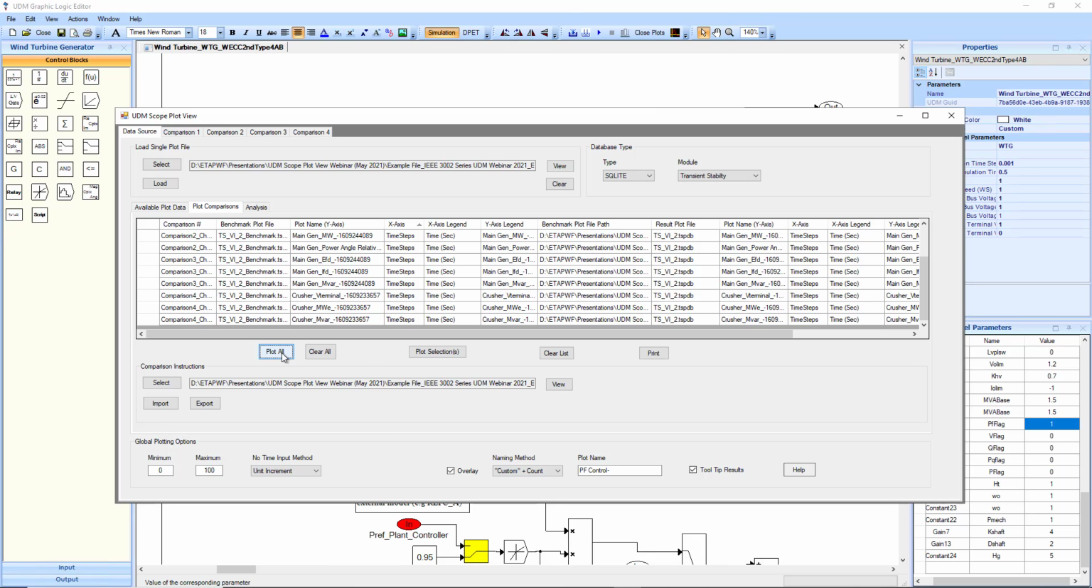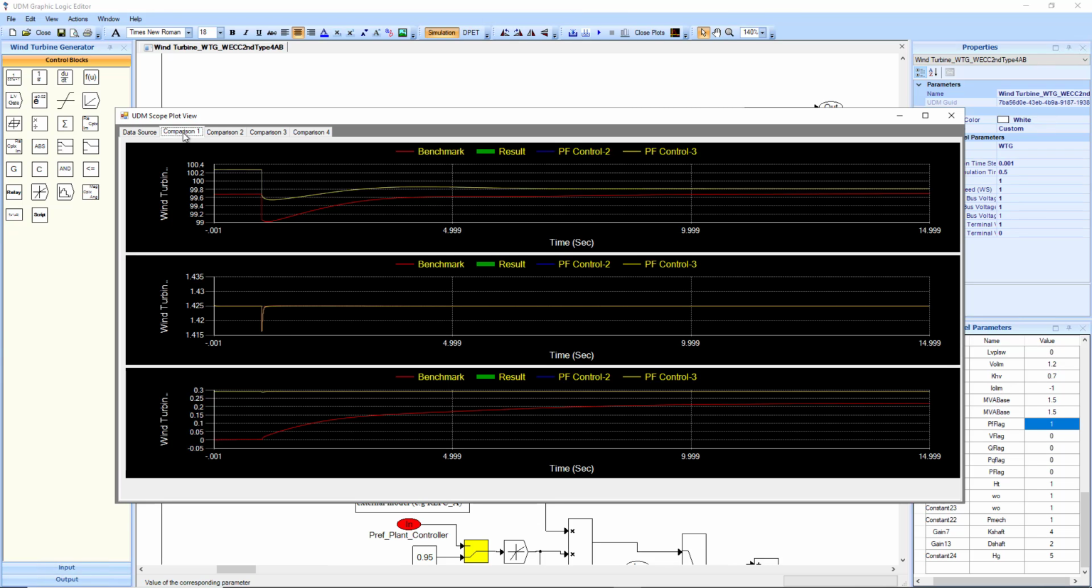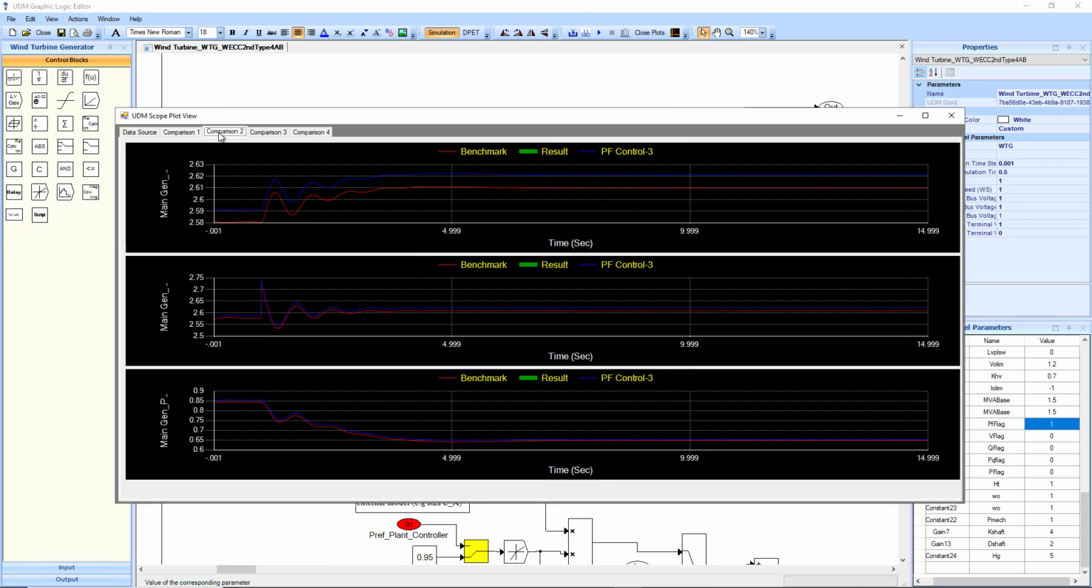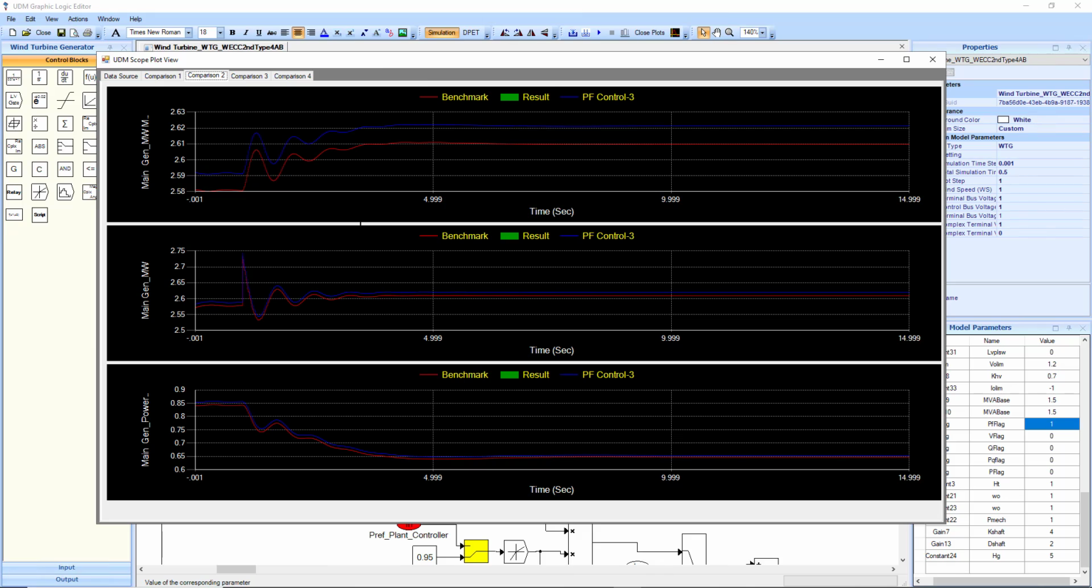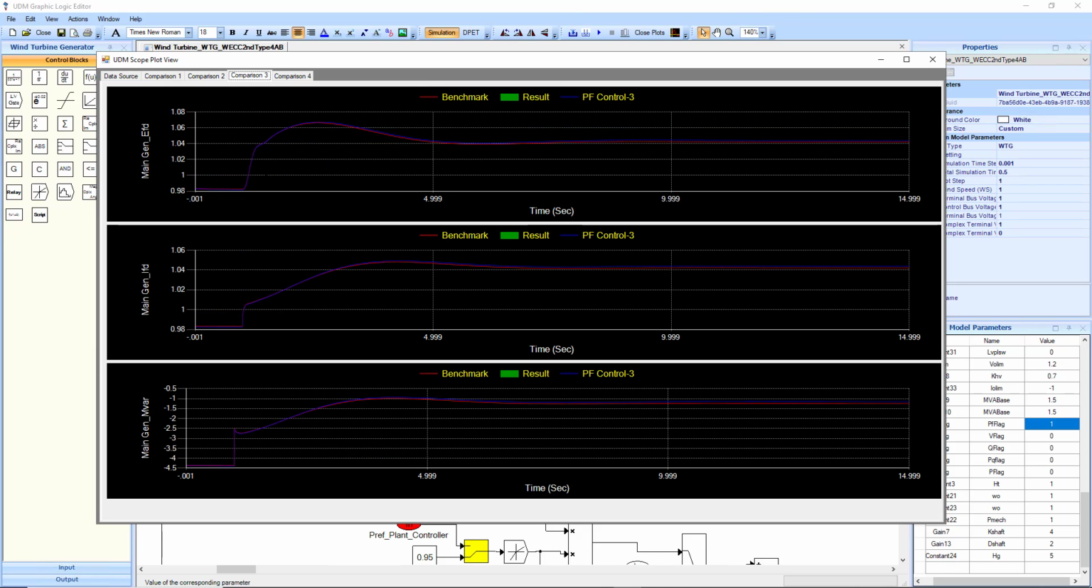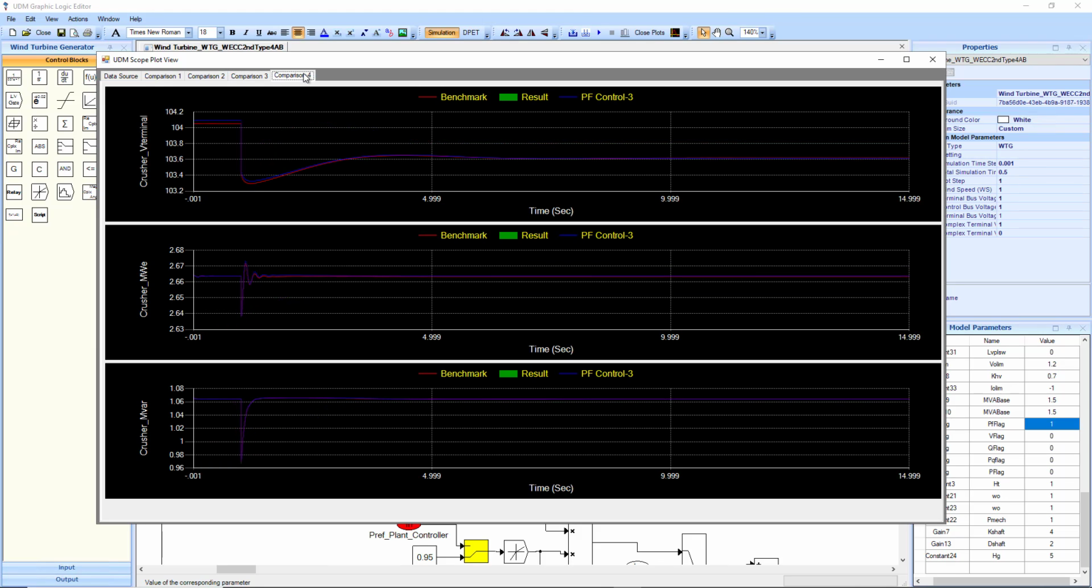Once we click on plot all, we can simply go to the different comparison tabs. This is the one that we have already checked, and the next one is the one for the generator, active power, and also mechanical power from the actual governor system, and the reactive power, the field current and field voltage, and the response from one of the big loads of the system.